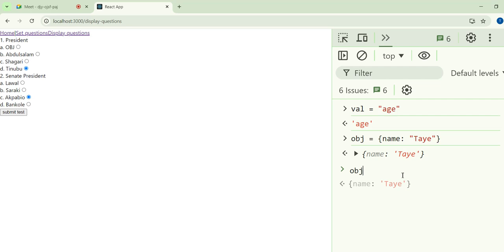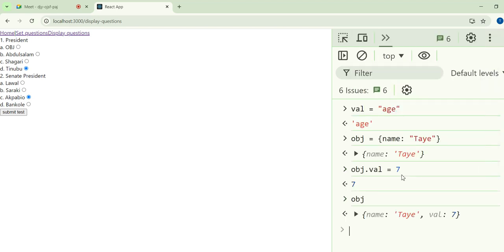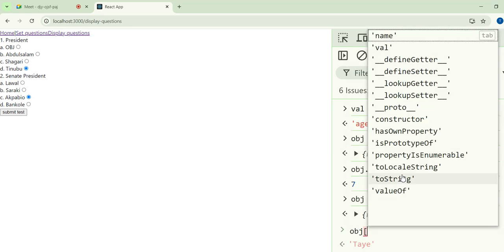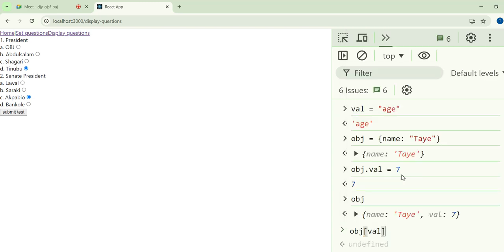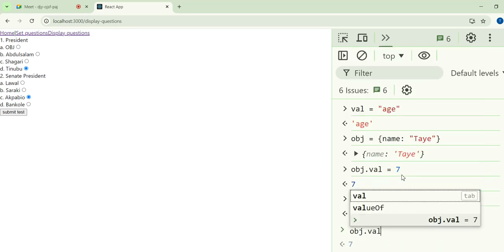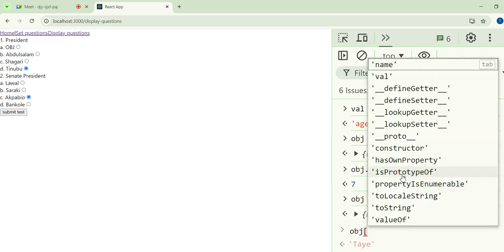Do you understand? Yes. So instead of that, if I say obj dot var equals to 7, it's not going to give us what we want, because if you check obj, you will see var there, and what I want is not var. I want it to be age. Hope you understand. Yes. I want the key name to be age, not var. So in that case, you need to make use of square bracket notation, like this, not dot notation. Yeah. So we need to make use of square bracket notation to get that done.